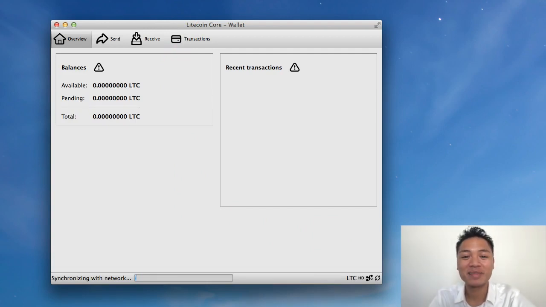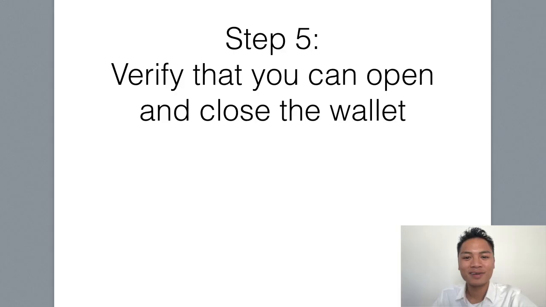In this video, I'm not gonna talk about how to send or receive, backup, protect, or update the wallet. I will save that for future videos. In this video, I just wanted to show you how to download and install it. Okay, so now that we've done that, the next step is to verify that you can open and close the wallet. So let me show you how I do that now.